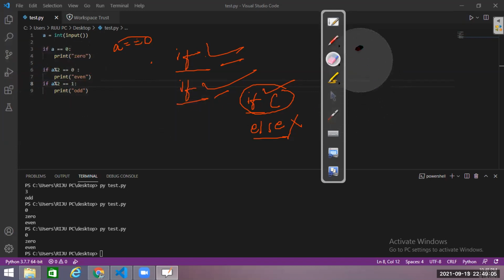See here, the line comes to the first if, a is 0, print 0. Okay, the condition is true. Now it checks that yet again an if is there. Again an if is there. It will check this one. It is here. What is it? a mod 2 equals 0. The condition is true. Hence it will print even.